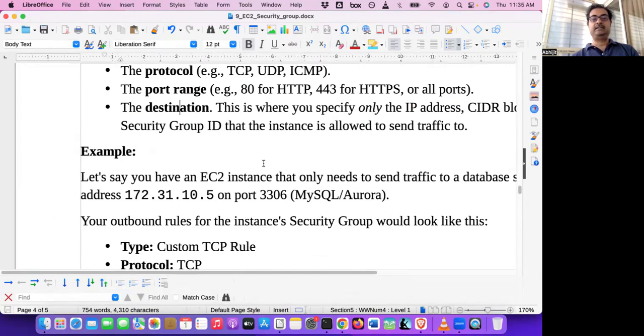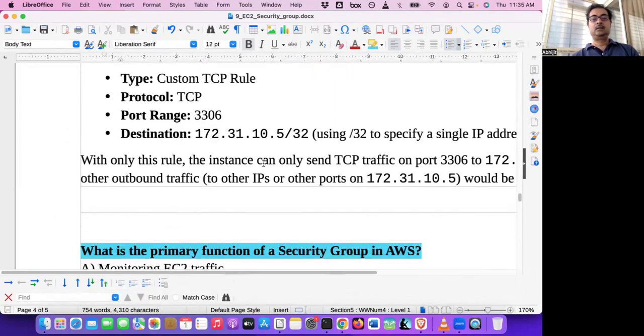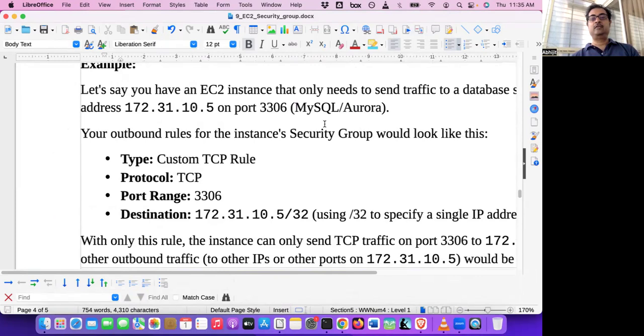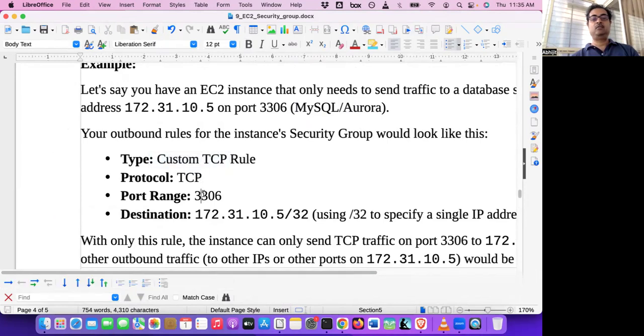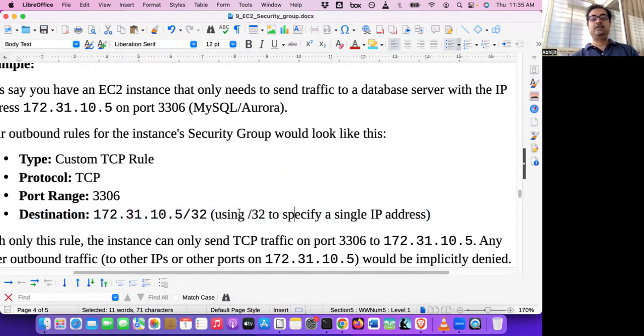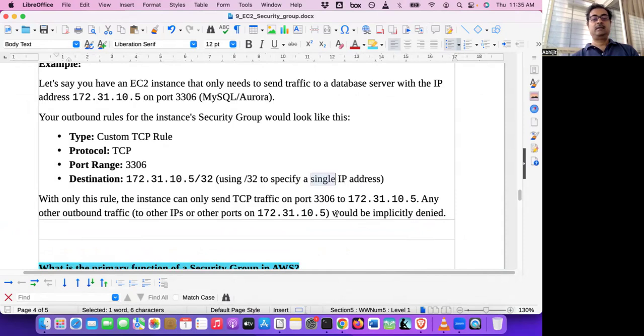If you want to explicitly mention it, for example, if you want to connect to a backend MySQL and only outbound connection is allowed, you will add a custom TCP rule with port range 3306 and some IP address using /32 to specify a single IP address. If you use /32, you are specifying a single IP address.